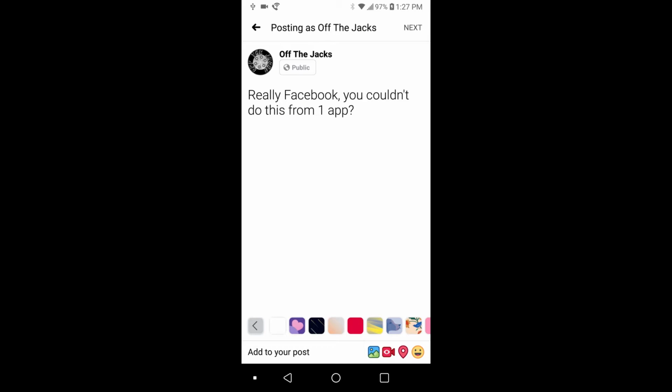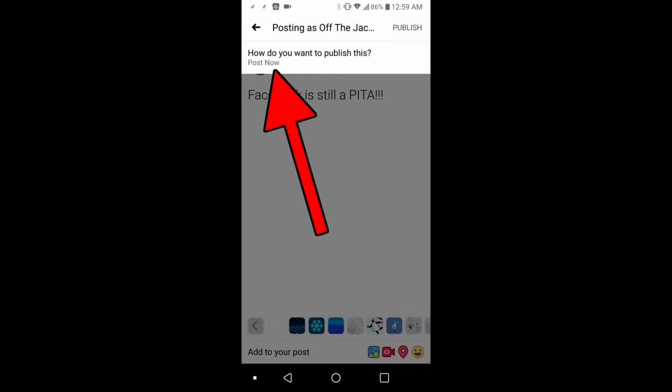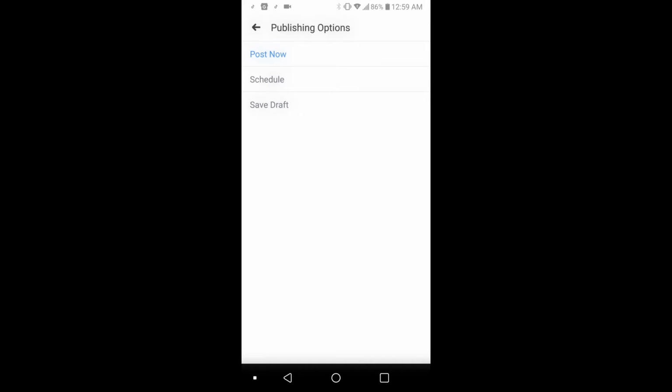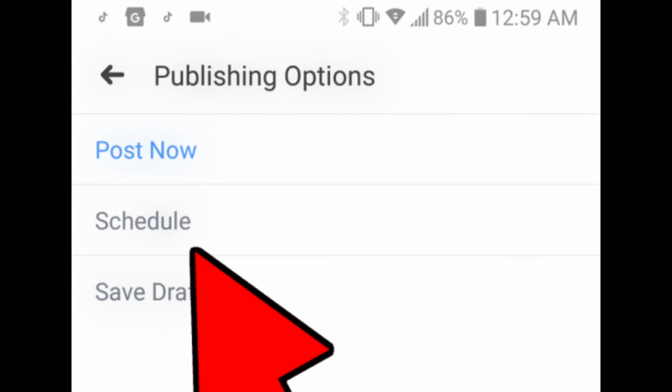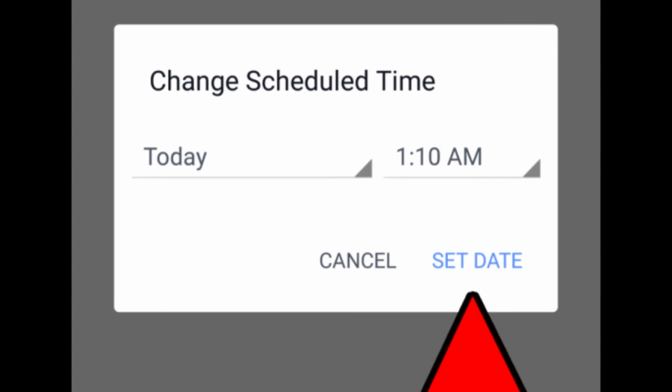When you write out your post, you can do whatever you need, your video, your pictures, your background, your text. Then go to the upper right and click Next. Now you're going to see it says, how do you want to publish this post? Go ahead and click the Post Now, and it's going to open up some options: Post Now, Schedule, or Save Draft. Click on Schedule. Here is where you can put in the date and time you would like the post to go out. Once you've decided on that, click Set Date. And your post is about ready to go.